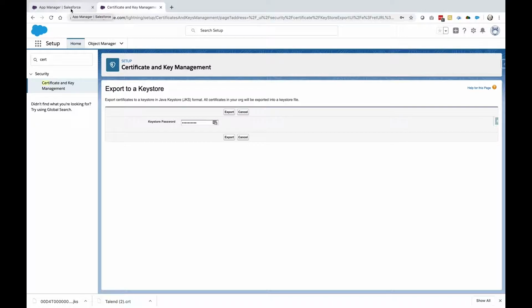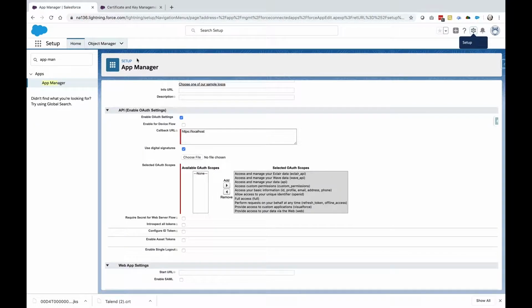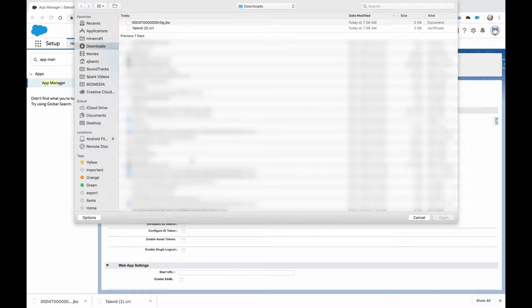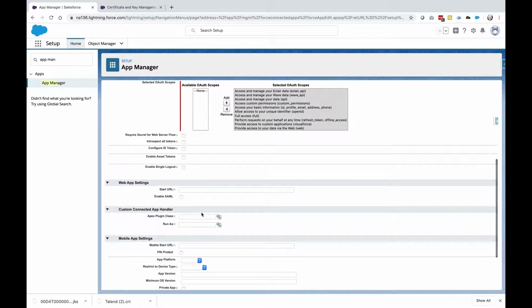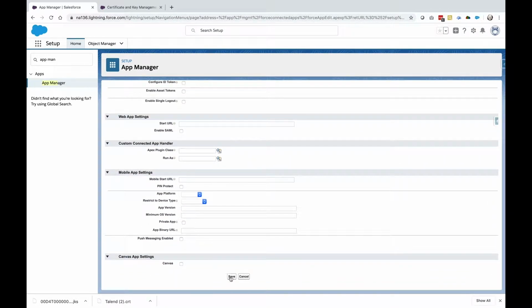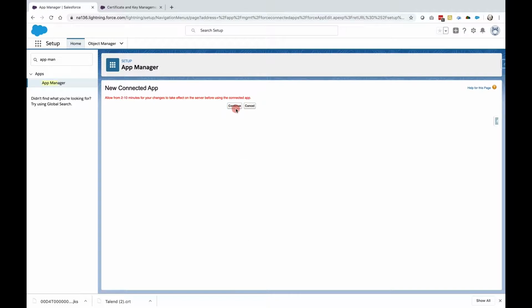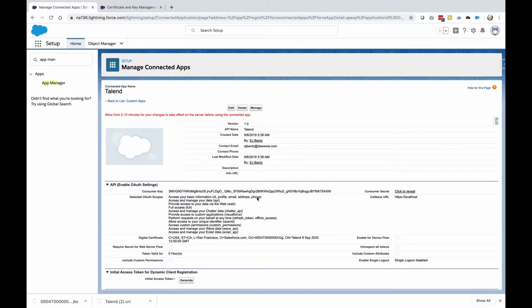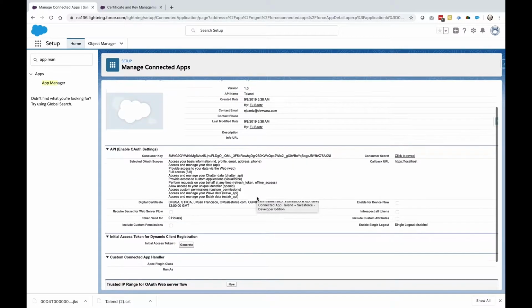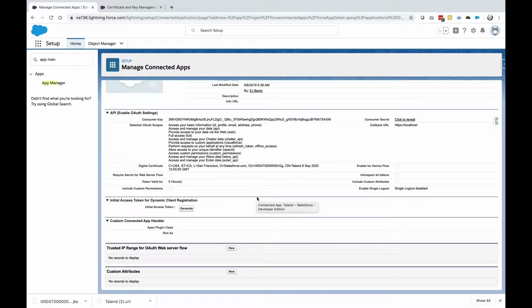So let's go back into the app configuration now, and we'll give it that certificate. And this is the first file that we downloaded. And we'll save this off, and it says it takes a few minutes for this to work, but it goes pretty quick. And yeah, so the certificate is here with the name Talend.